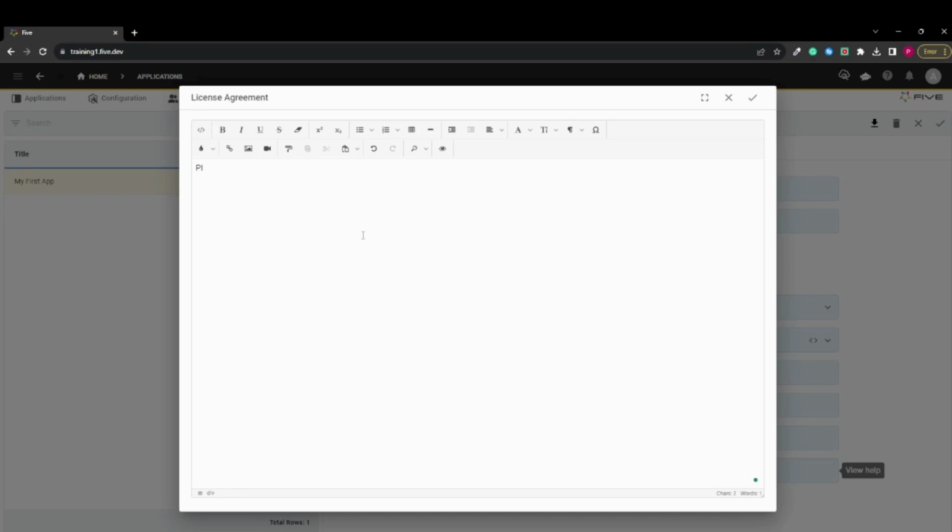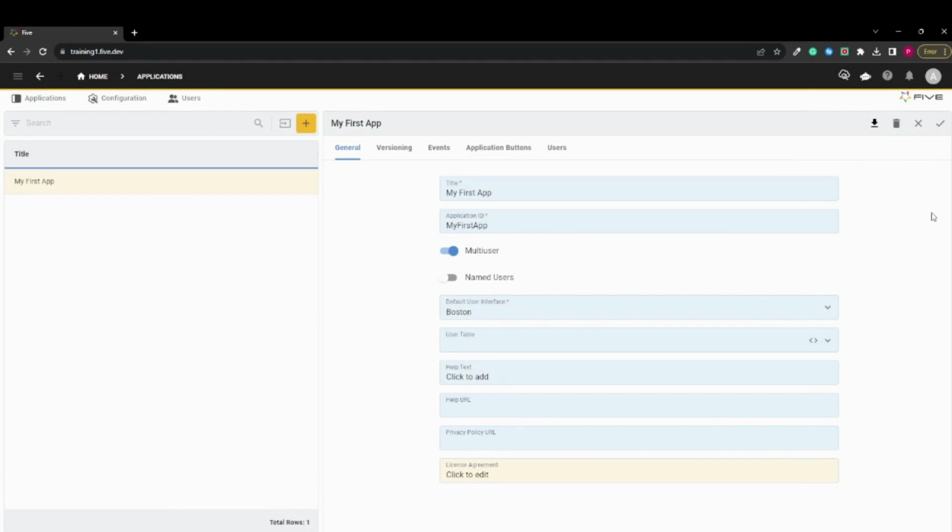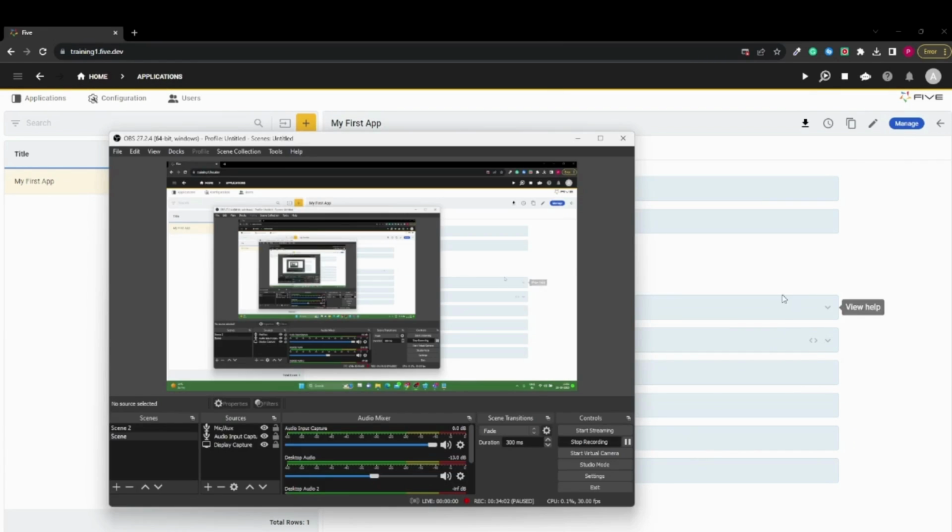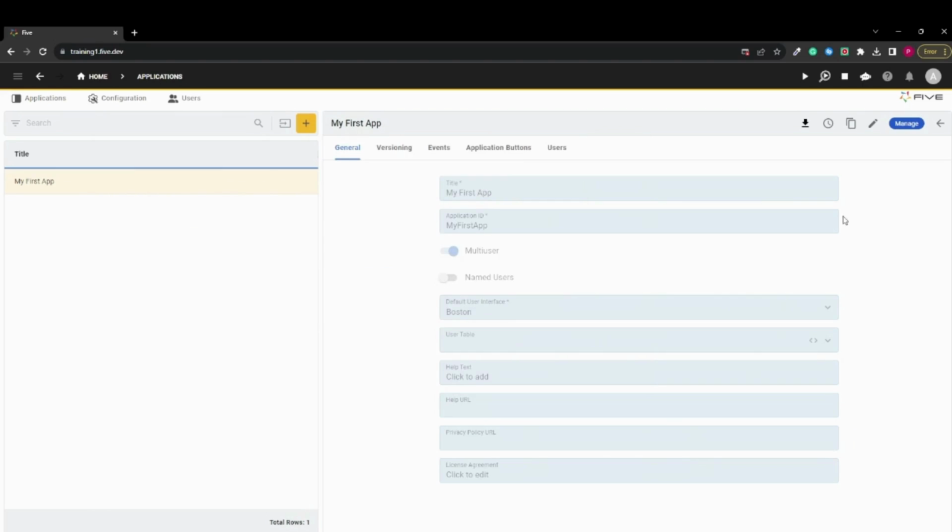Let me just type in terms. So I'll just type something basic. Please accept our conditions. And we click on save, and we click on save again. Now let's run our application, the run button, and see our final changes.